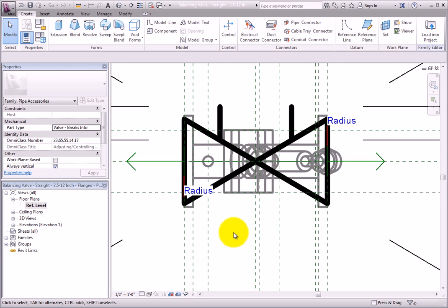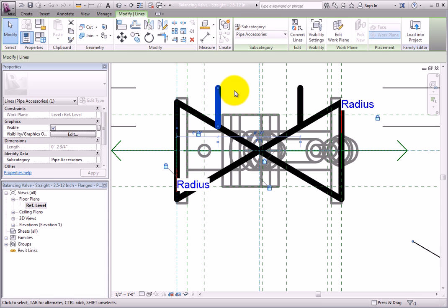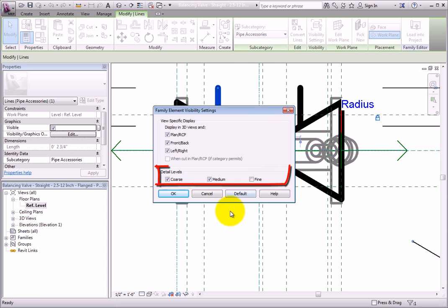I'll select one of the thick lines that make up the valve symbol. Looking in the contextual ribbon, you can see that this element is simply a line and the subcategory is set to Pipe Accessories. You can use the Model Line or Symbolic Line tool to create these lines. Also, when I click Visibility Settings in the contextual ribbon, you can see that the lines are set to only appear in coarse and medium detail levels.